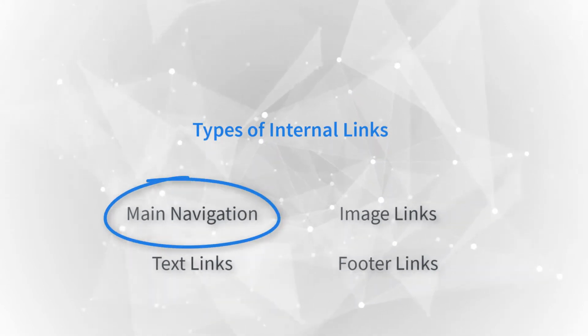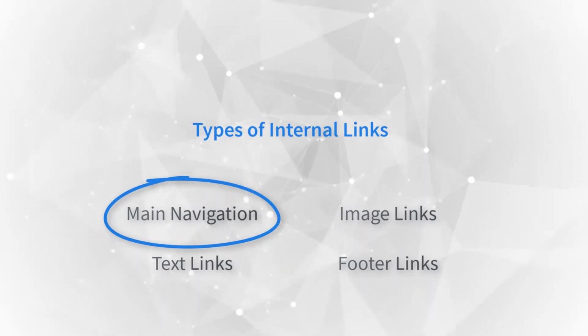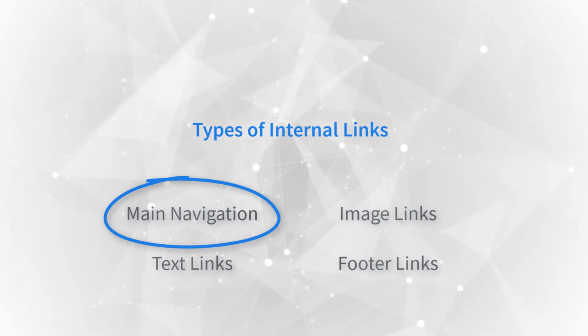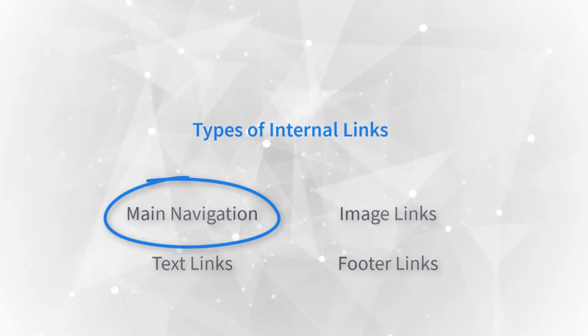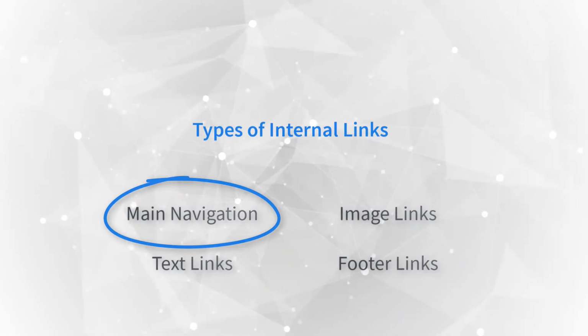So the main navigation menu is usually found at the top of a website near the logo. The navigation menu on a website will, for the most part, be filled with internal links. Sometimes you'll find external links included in a navigation, but the majority of navigation links will be internal.